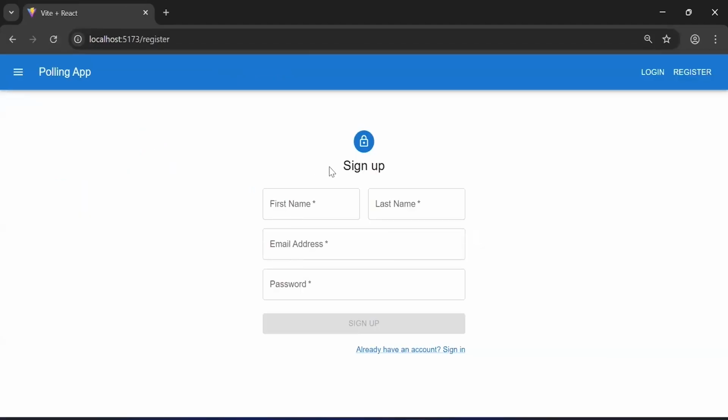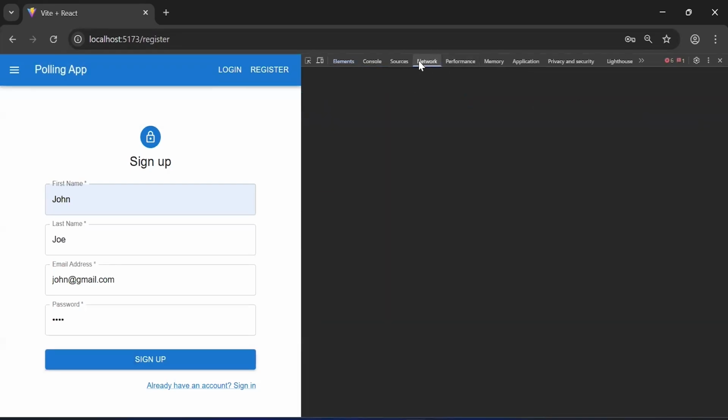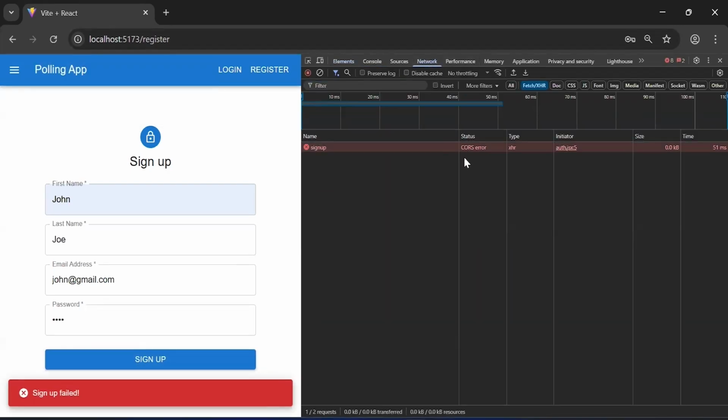First, I'm going to call here a sign up API. Let's click on the sign up button. As you can see, a snack bar we got, sign up failed. Let me open here the inspect. Let's go to the network tab. Okay, we are getting here a CORS error.